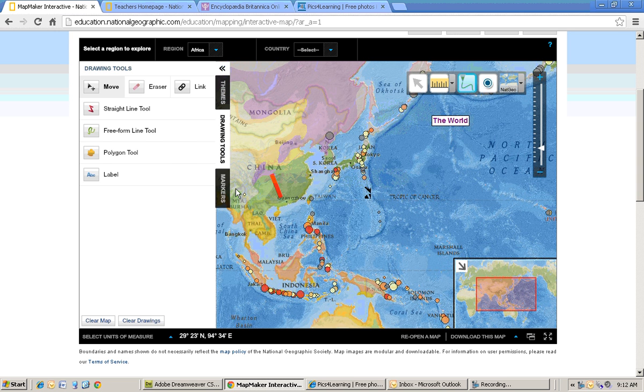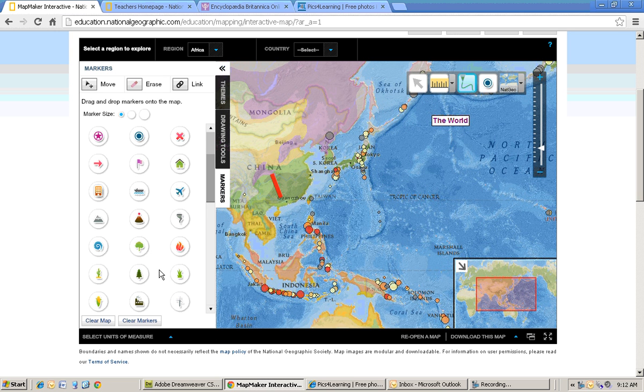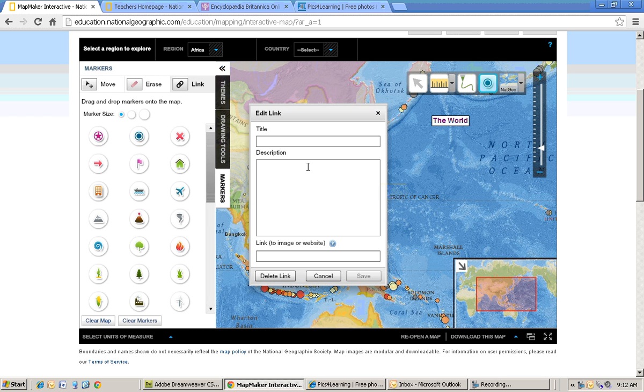Pretty cool things. Under markers, there are just a bunch of things you could put down. So click and drag this marker. Once you click on the marker, you can leave it as it is, or you can click a link. This is a pretty fun feature where when you click link and then click on what you want to link, you can give it a title. Let's name it fire.